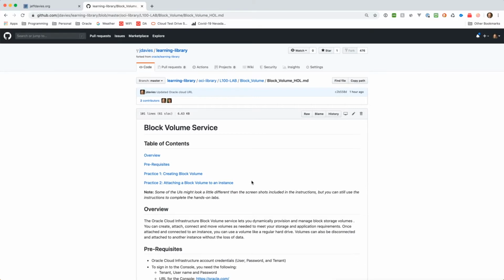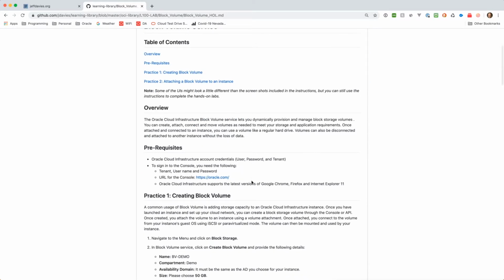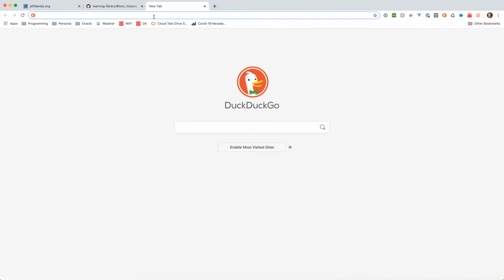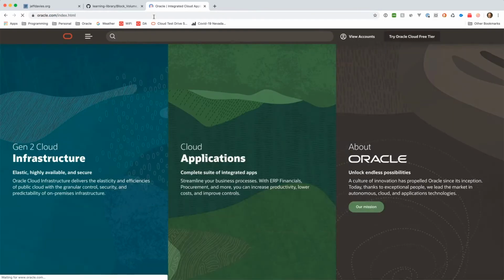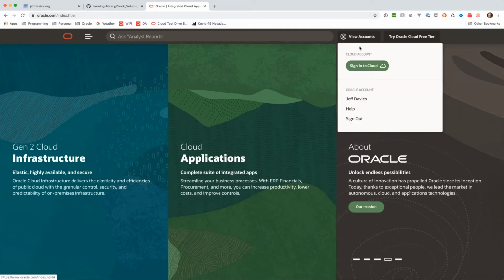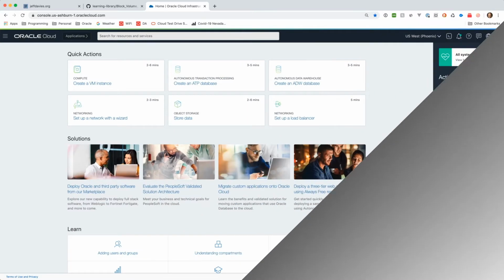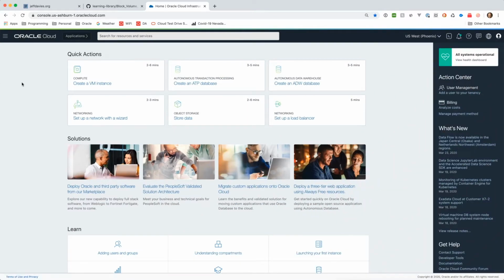So from here, as the usual prerequisites, you should already have these down from prior labs, so I won't go into them too far. But we are going to first log in to the Oracle Cloud, and we do that by going to oracle.com. Log in as usual. I'm going to skip over this. And this will take us to the main landing page.